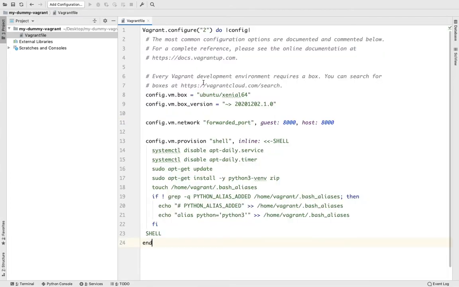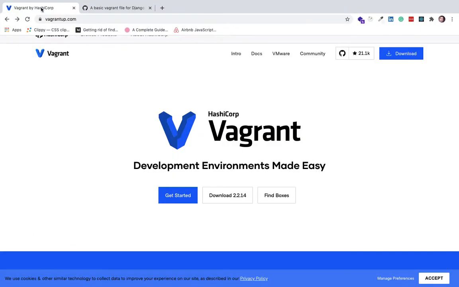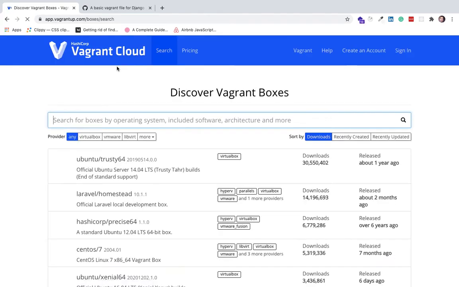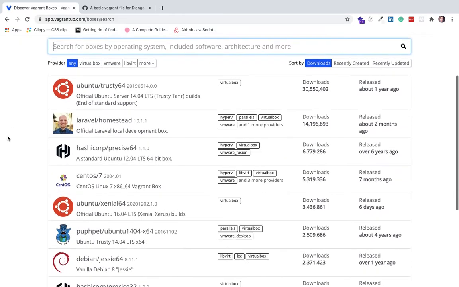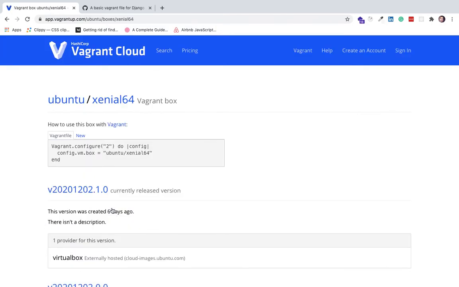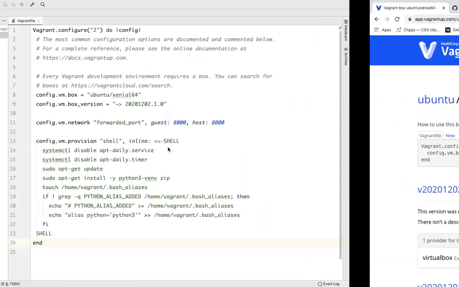In this, we are using the Ubuntu/Xenial 64 version. If you are wondering from where I have found this, just go to this website, that is vagrantup.com, and click on this link, that is find boxes. Now this link will redirect you to all the official boxes of Vagrant. So here you can see that it is Ubuntu/Xenial 64. It is an official Ubuntu 16.04 image. So I'll be using this one.